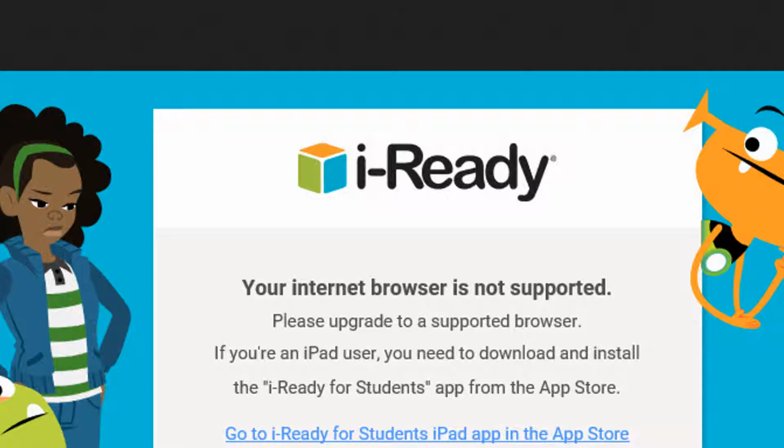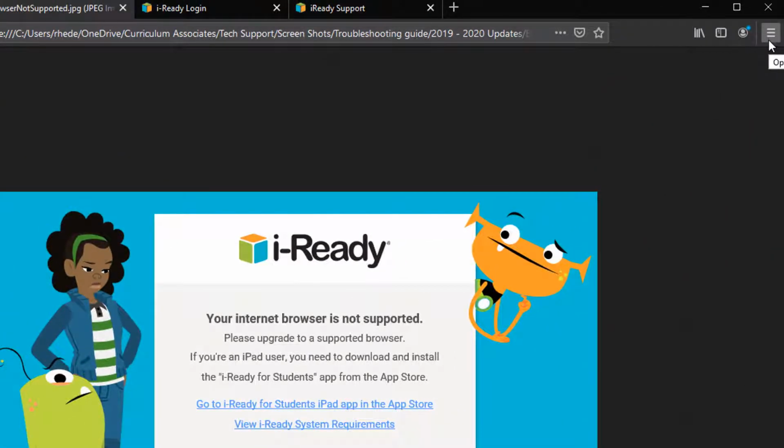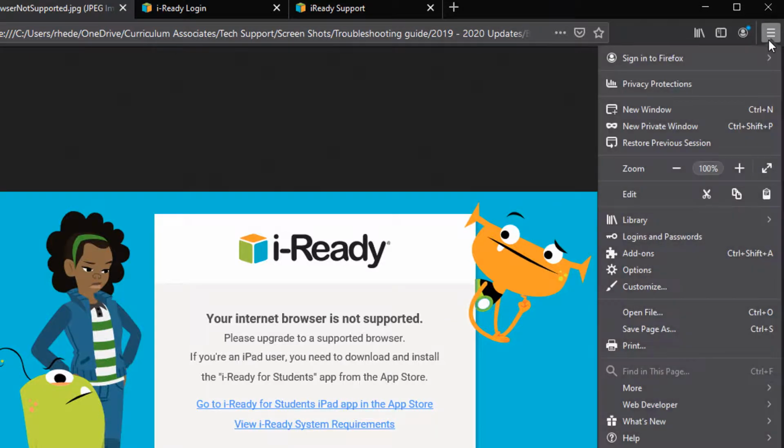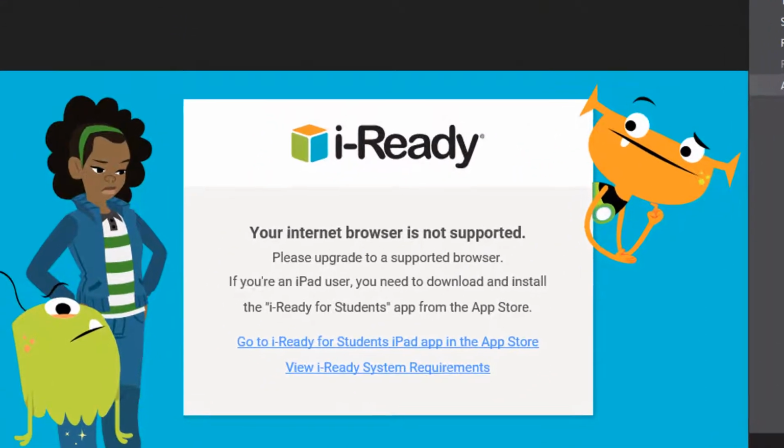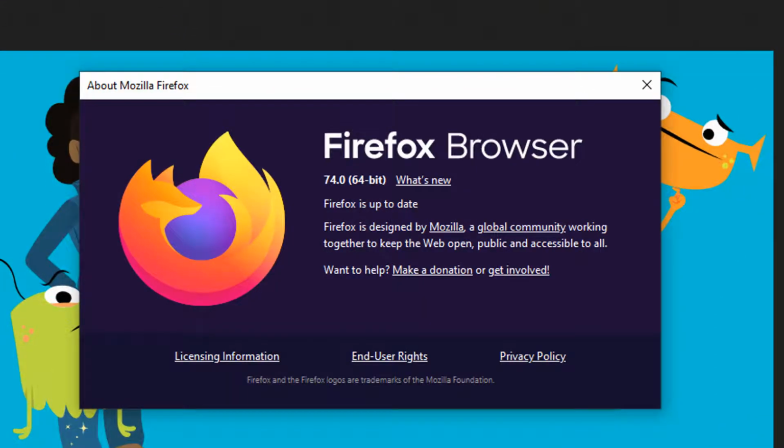To update Firefox, click on the three horizontal line button in the upper right-hand corner. In the drop-down menu, click on Help. And in the next menu, click on About Firefox. This will show you which version you are currently running and will attempt to update to the latest version if you are not up to date.